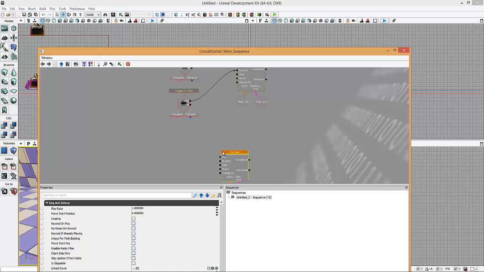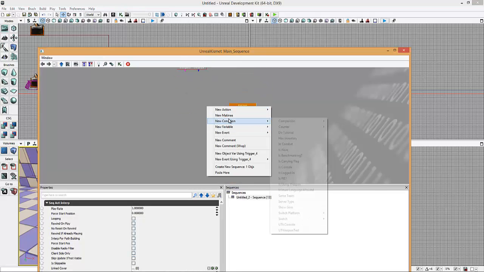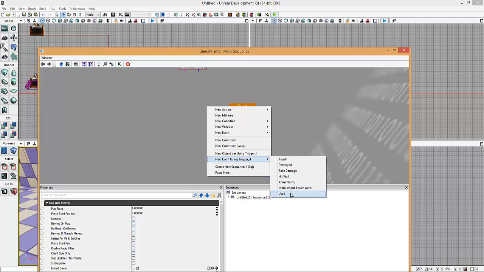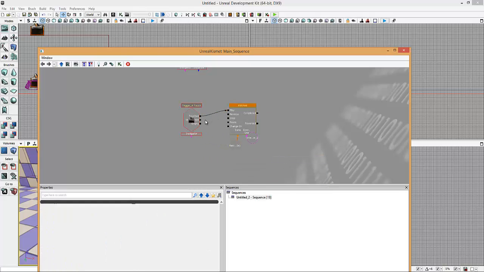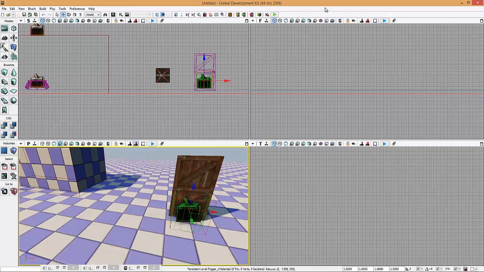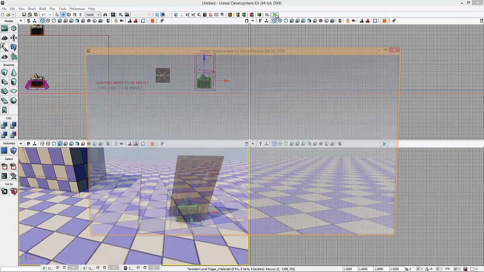Go back into Kismet. There's our matinee sequence we just did. We're going to add an event, touch trigger. And when it's touched, we're going to play the animation. Cool, right? We could also put in not touch to make it reverse, which closes the door, but there's no real reason for me to show you that, guys.